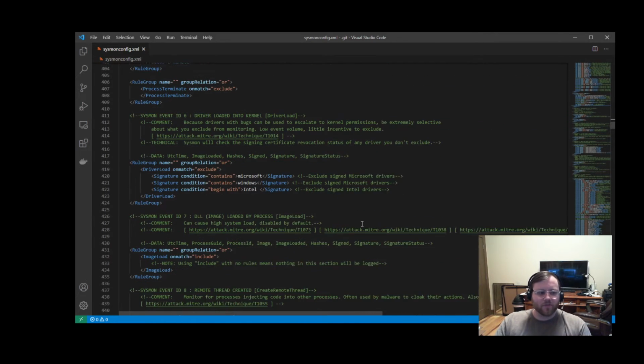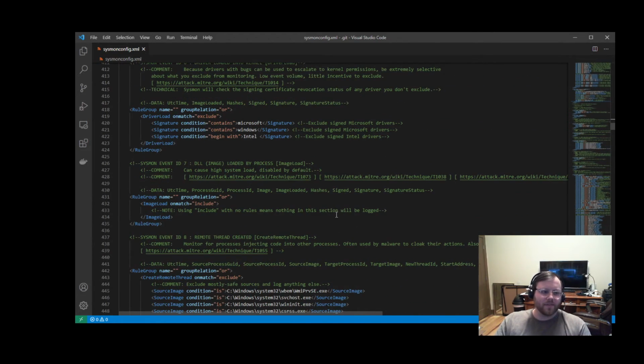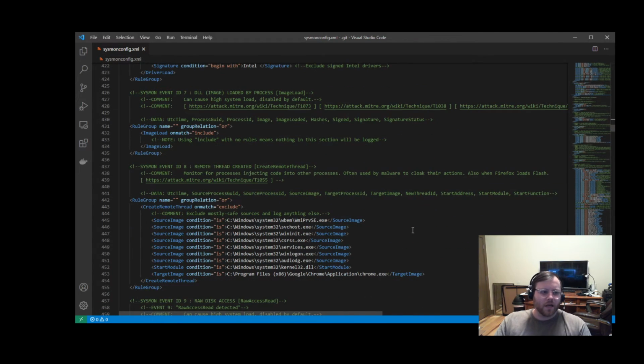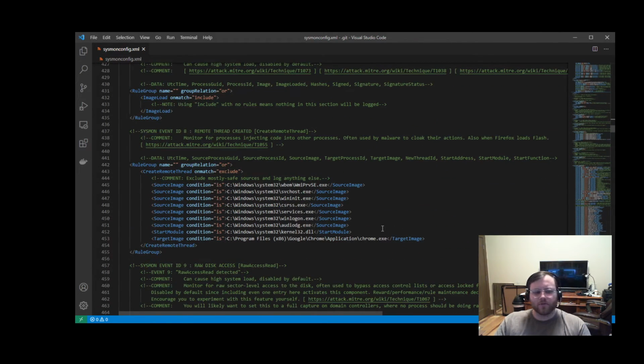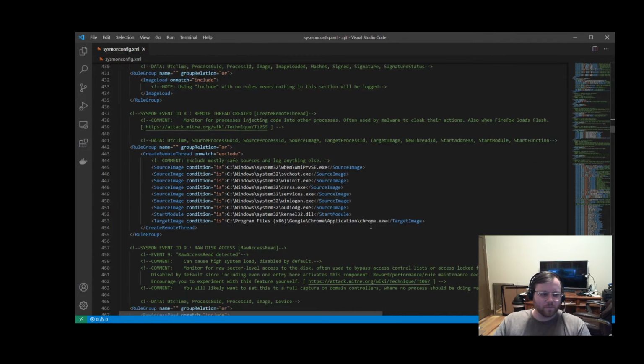Event 6 is going to be drivers being loaded into the kernel. 7 is going to be DLLs loaded. 8 is going to be remote thread created. Remote threads being created can actually show you where something's being hollowed out. If you're not familiar with process hollowing, go and check that out. It's essentially where one process begins injecting code into another process. This can be used a lot by viruses and malware to take a legitimate process and try to inject code into the kernel so that the kernel says, oh, this came from Windows Defender, but it actually came from I'm going to brick your PC.exe or whatever.